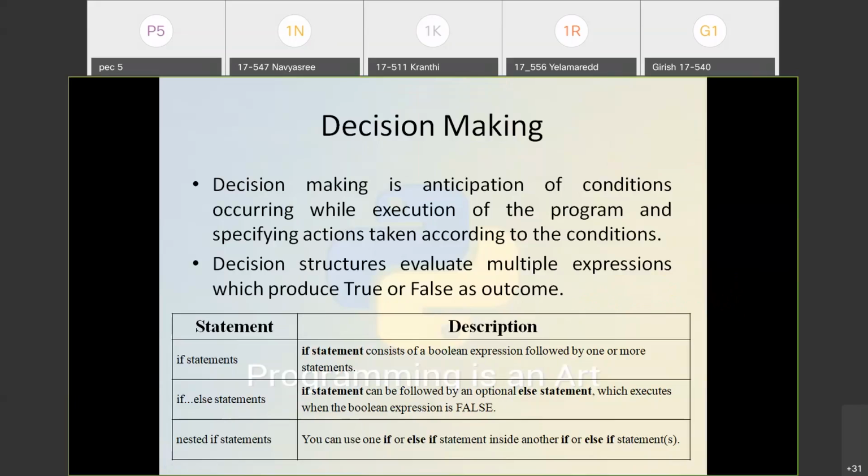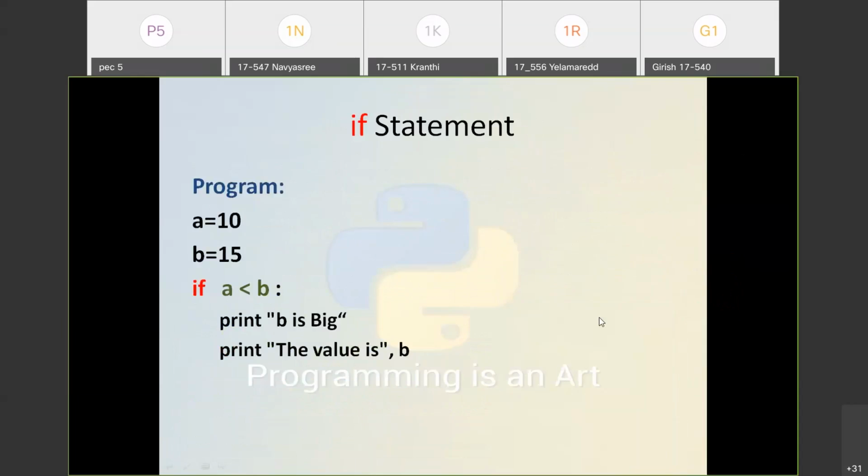See how the syntax is, it follows these statements. We will see one by one. If you take this if statement, this is the syntax you need to follow: if condition colon. You need to follow this syntax while writing the if condition. If condition colon, enter. If you click on enter, it will follow the indentation here.